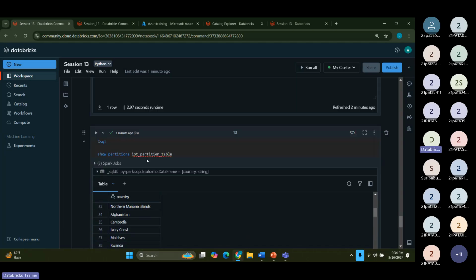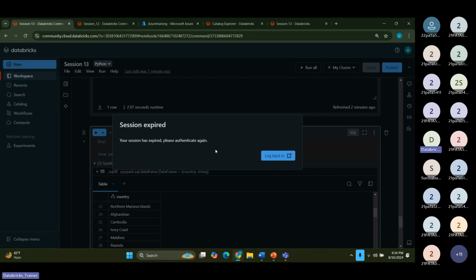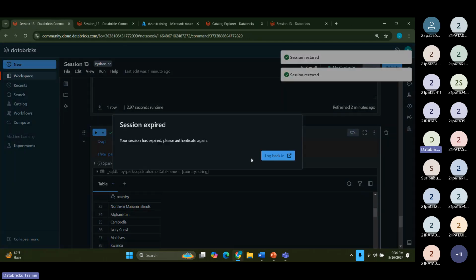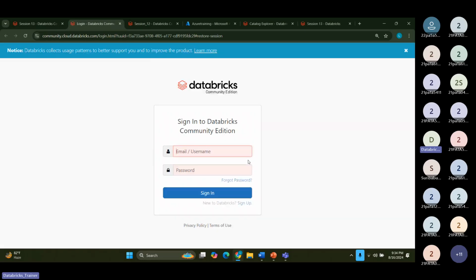You can see how many partitions the data has been defined in such a way. Show partitions and the table name. Okay. So today you have seen how to create a partition table, how to load the data into a partition table. And inside that, you have seen two methods of inserting the data into the partition table. One is the dynamic method and the other is the explicit method. Correct? You have seen all of them.